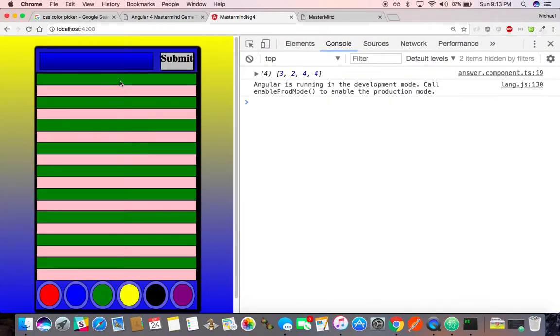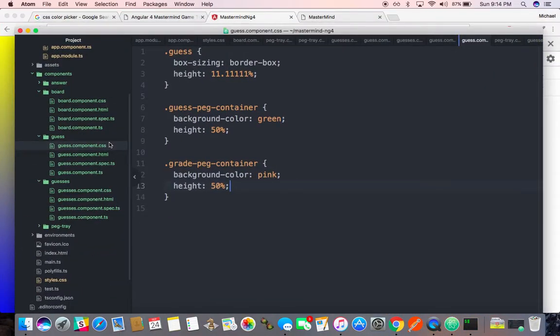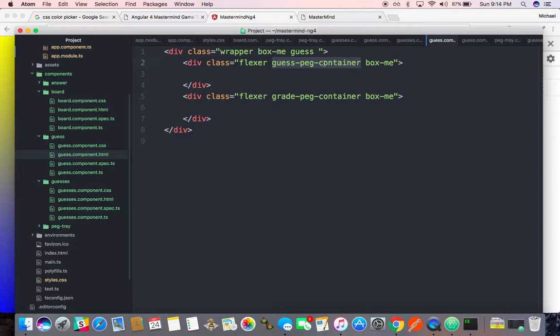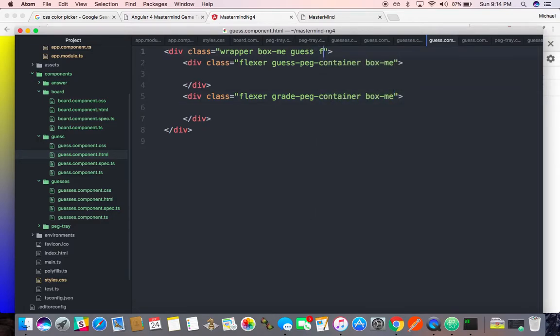Okay, so it goes green and pink. They're stacking up, you know. So in this big thing, it split that thing. I'm going to go back into my HTML, and when I call the parent, I just do Command Z. I don't want to do Command Y. I'm just going to put flexer.